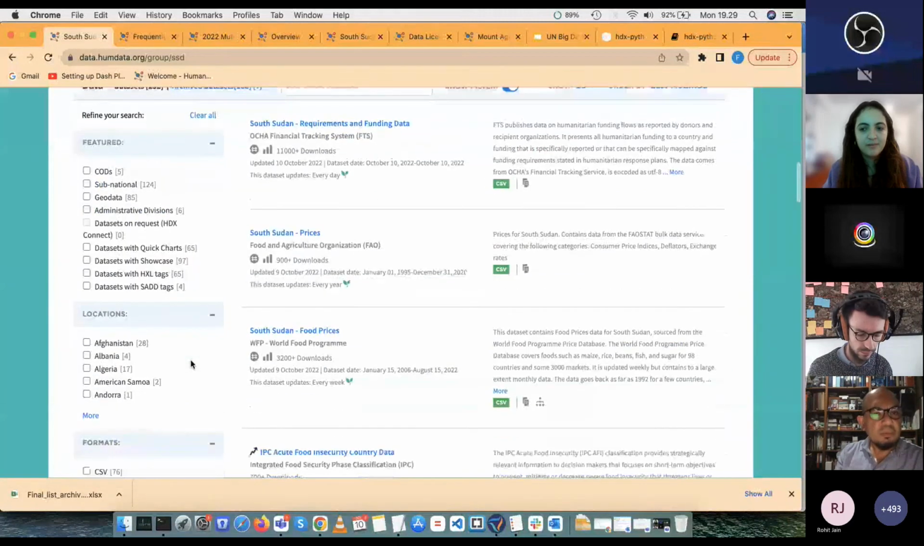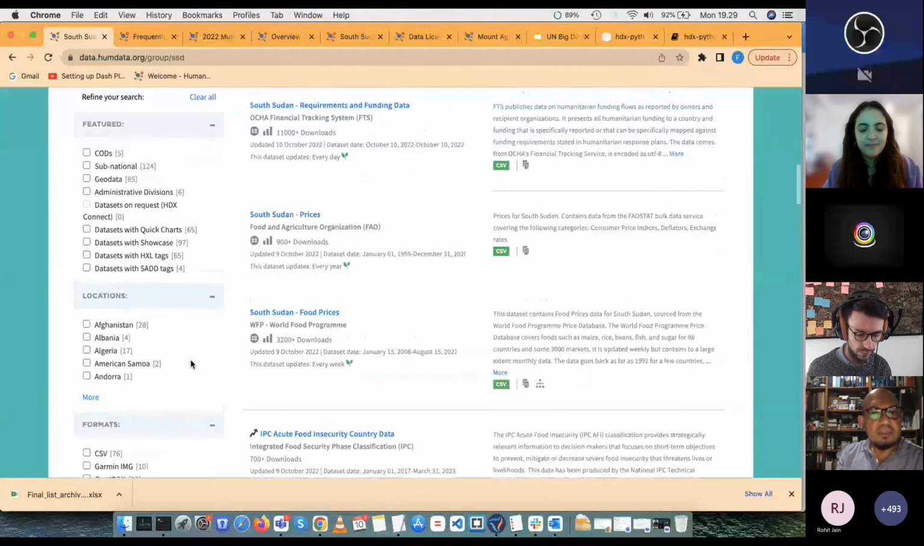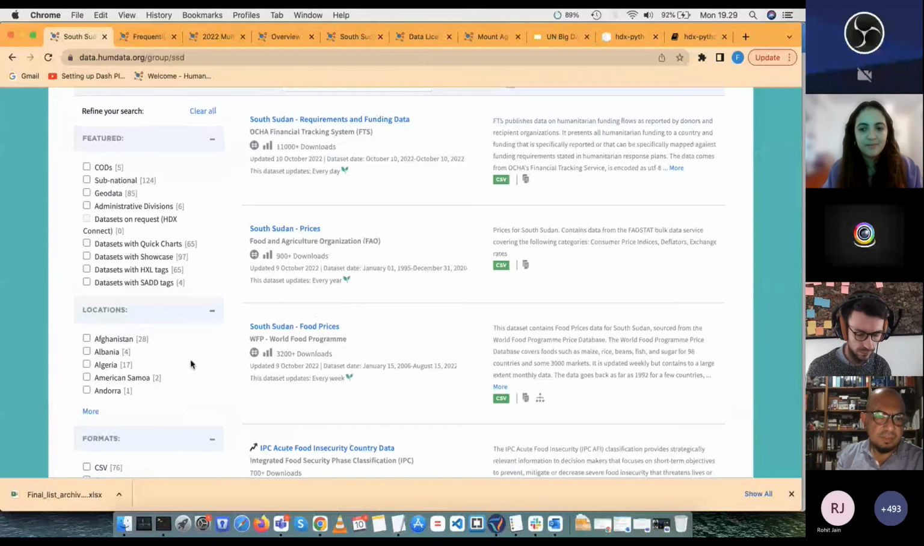Below one, what I would like to show is that each of these features is divided into some categories. For example, you should be able to see what the dataset is all about. Is it geodata? Is it coming at the subnational level? COD means Common Operational Dataset, which is mostly related to, for example, administrative boundaries and population datasets.